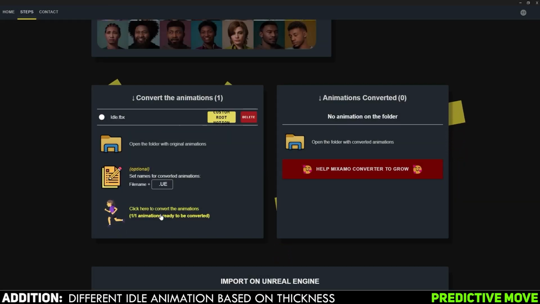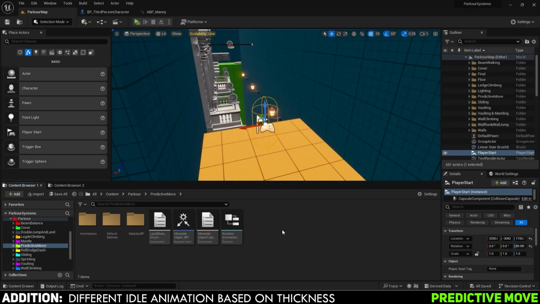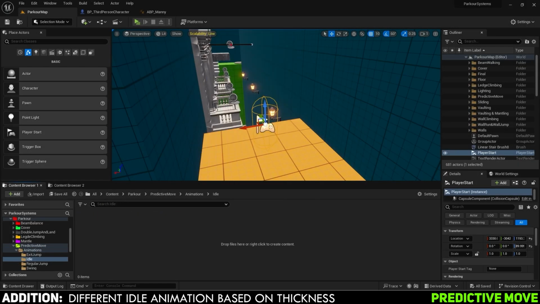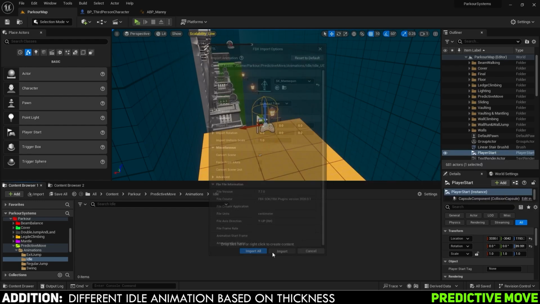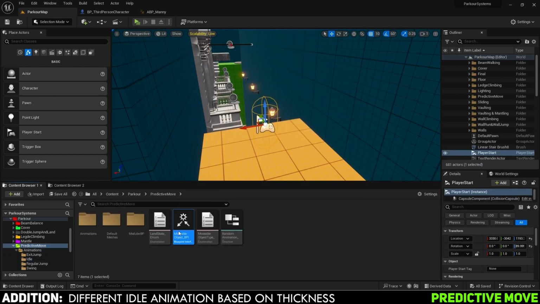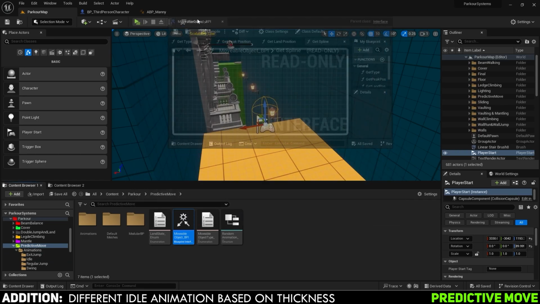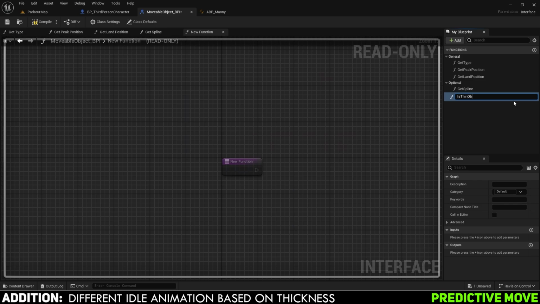Convert it using the Mixamo converter. Import the animation. Then open the movable object blueprint interface. Add a function called isThinObject that returns a Boolean variable.